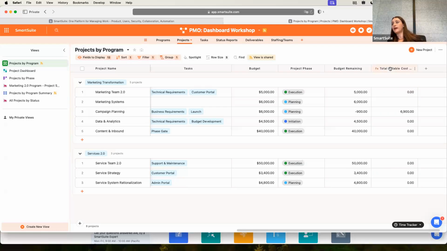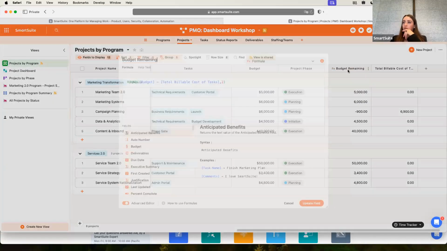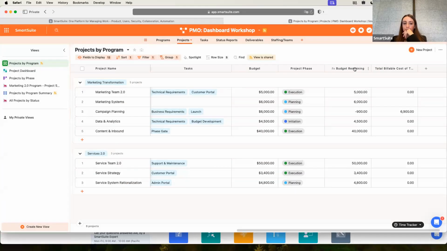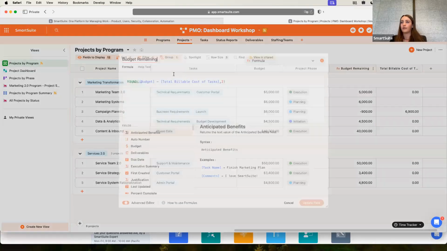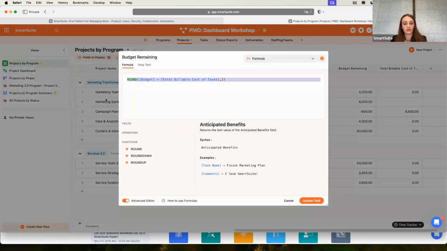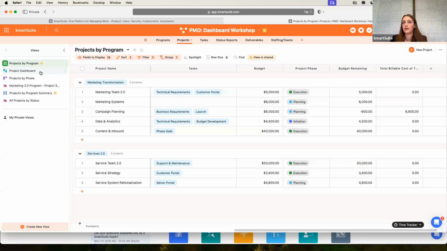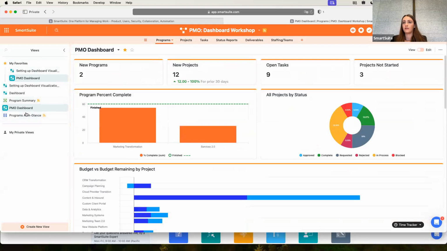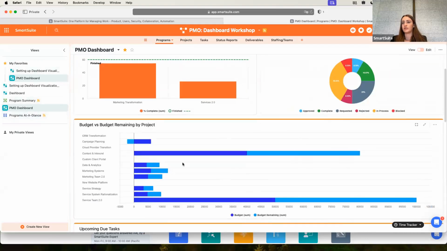Okay. So now that we have the total cost of billable tasks, we're able to understand, okay, we have a budget and we want to understand how much of the budget is remaining. We can do the budget minus total billable cost of tasks. And that will go ahead and give me the budget remaining. I will go ahead and put this in the chat as well for those of you who are actually putting the formulas in. So this then allows me to create a dashboard like this one. Budget versus budget remaining.